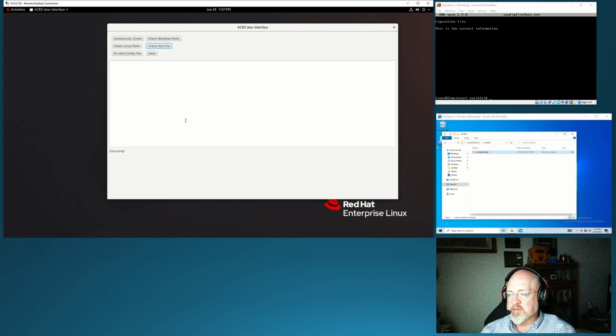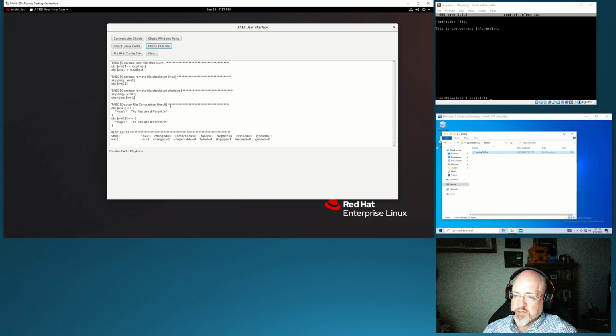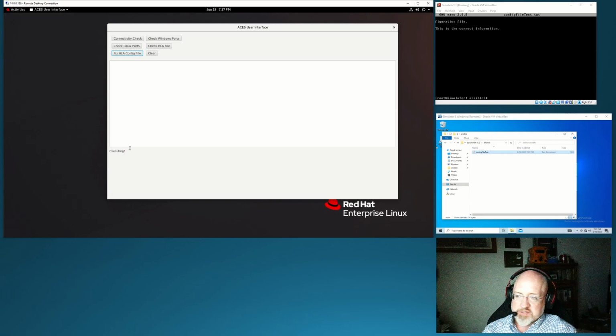So here we go. We're going to check the HLA file. So what this is doing is there's a source file on the control head there. It gets the checksum for that source file and it checks it against each of the Windows and Linux hosts to see if it's different. And you can see there the files are different as the system has told us. So that tells us that we need to go out and rebuild these, quote-unquote, config files out there. You can see that the system has checked differently for Windows and for Linux based on their different file systems as well.